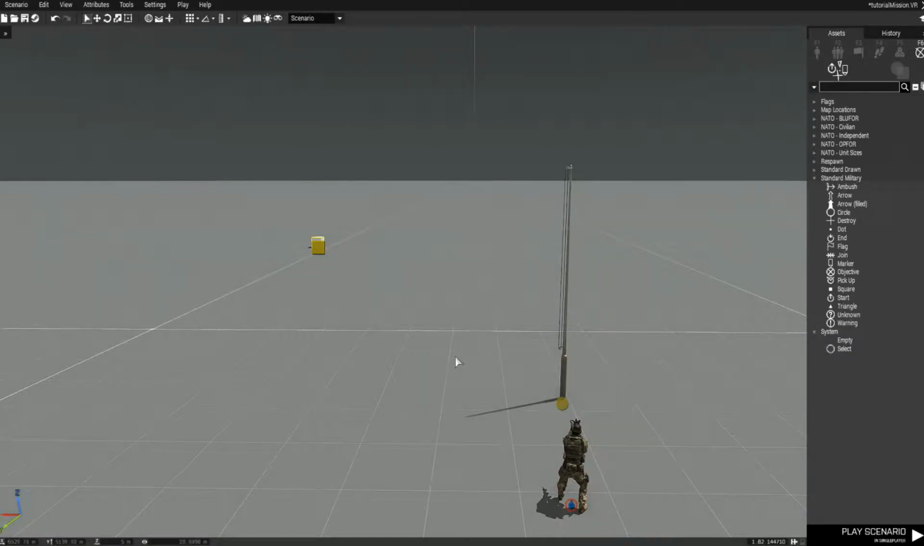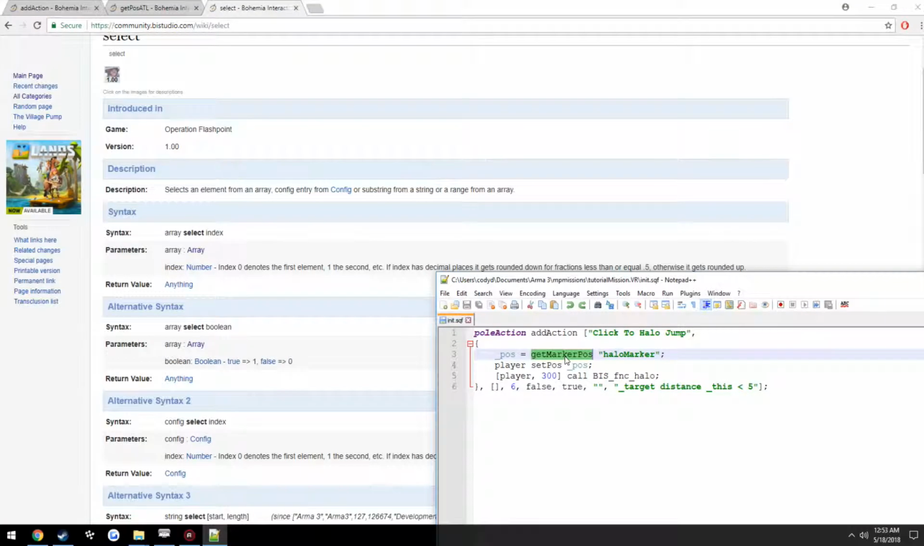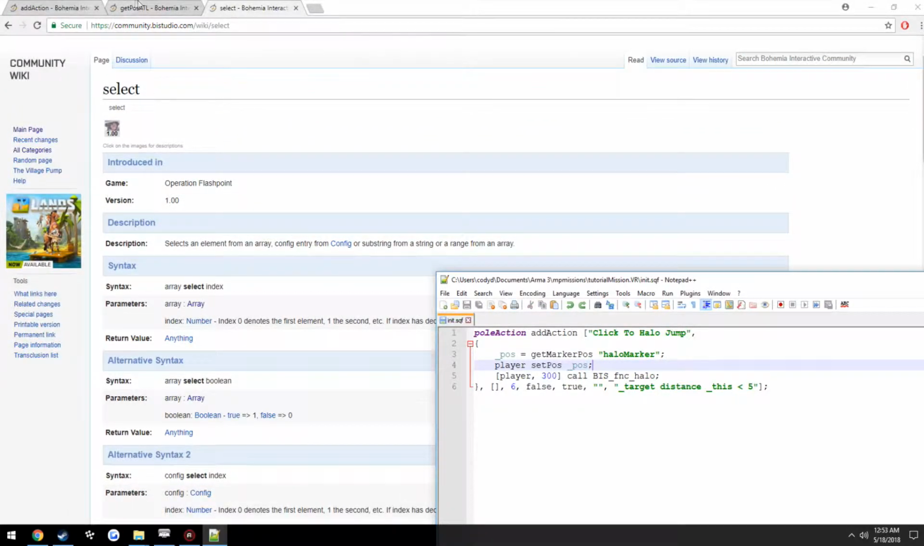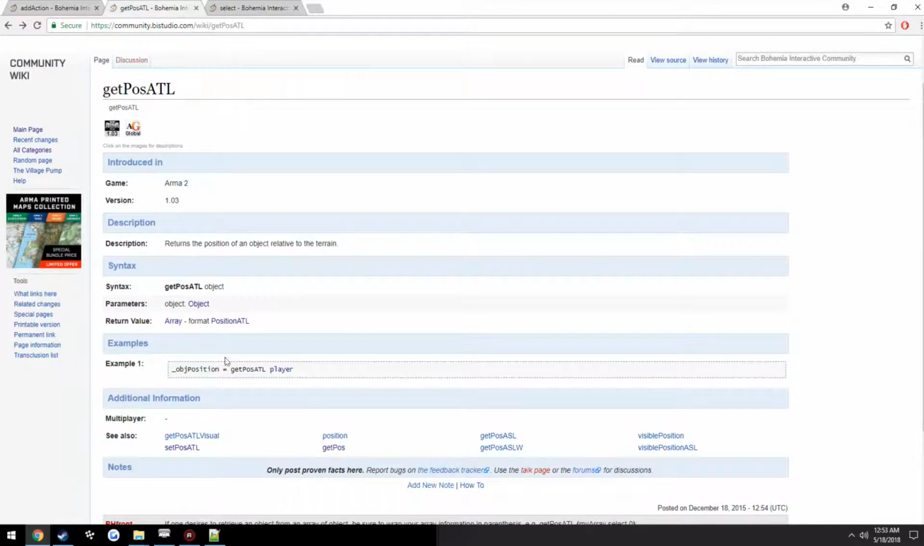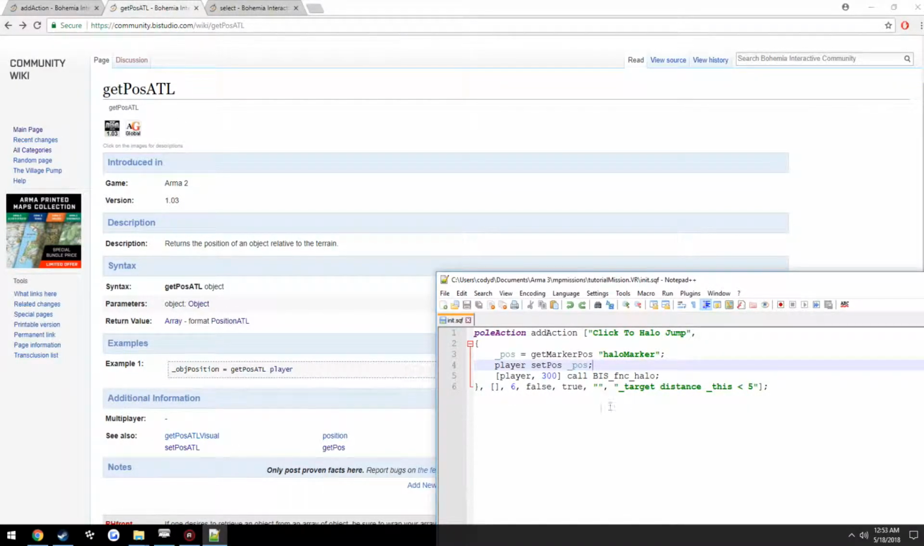Now, the difference between going from a marker to a 3D object is, obviously, we can't use getMarkerPos on a 3D object, and it's going to be a little bit different on how you set the position of the player. We're going to be using setPosATL, meaning above terrain level, as well as getPosATL to get that object's coordinates. So we can go ahead and delete everything that's right here.